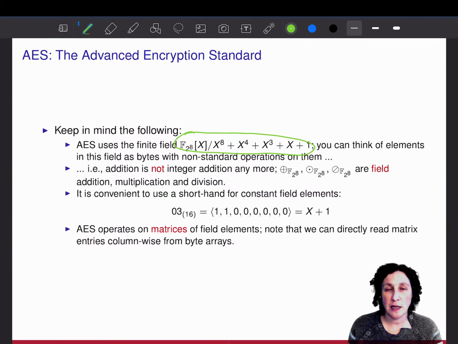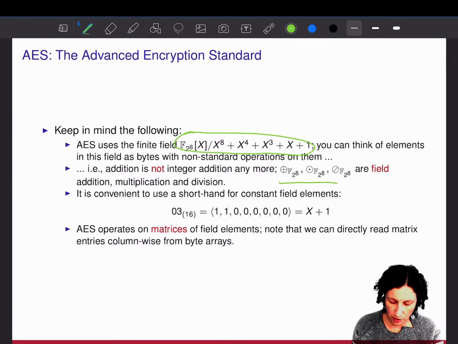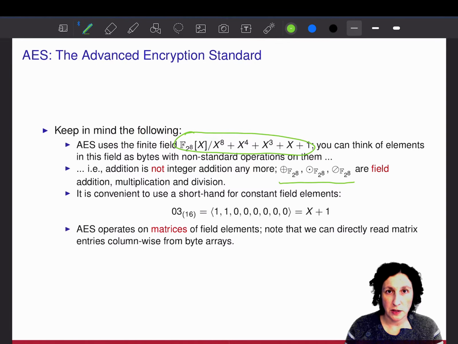To make this more visible, so you bear this in mind, Dan uses a very explicit notation here, which I think is very useful. He makes sure that all the operations you will see on the slides make it absolutely explicit which algebraic structure they live in. So whenever you see something with the subscript 2 to the 8, then you know this is this one very particular finite field that the AES designers have chosen.